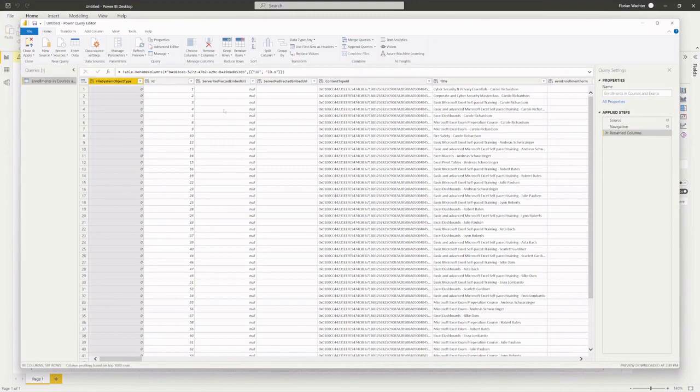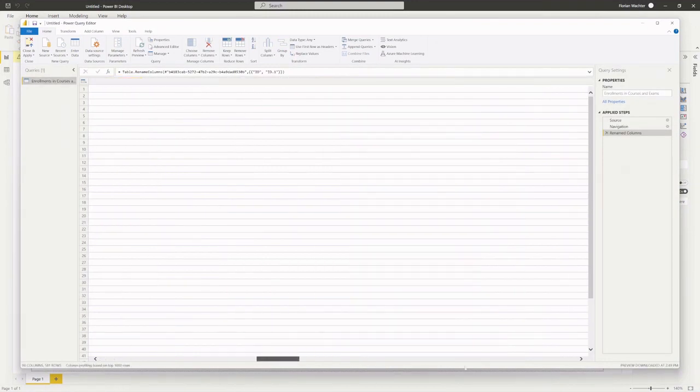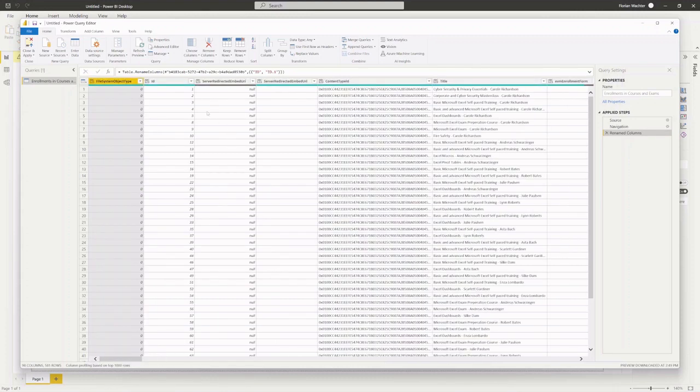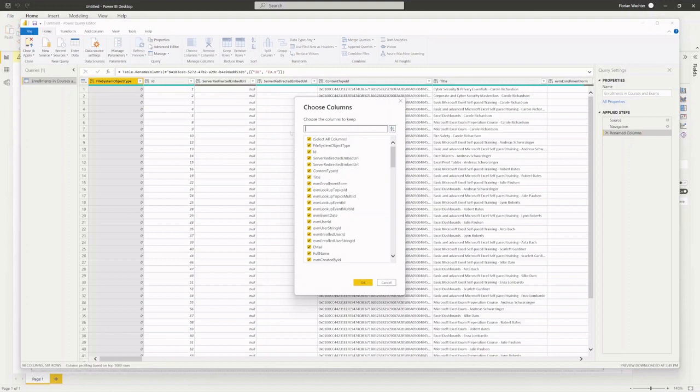What you'll notice here is that in this table, we do have quite a lot of lookups that point to instructors, skills, but also events, managers, and so on. And you can see all of them show up either as records for single select lookups or as a table. And we cannot really use them for reporting. So let's click on choose columns, and let's decide what we actually want to have in our report. So let's unselect everything, and then include everything we need.